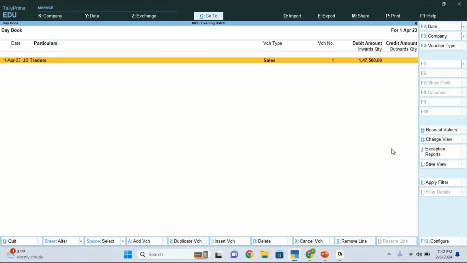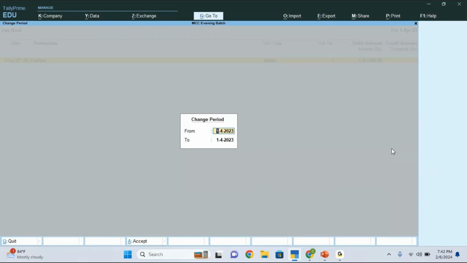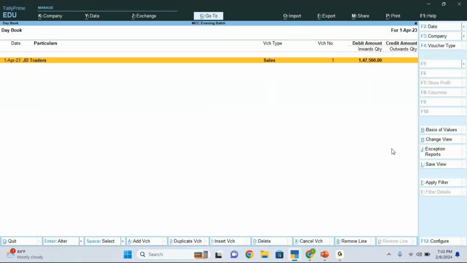Did you go to daybook? Yes, sir. Press Alt F2. Okay. And in the date which says from and to, press space bar, enter. Again spacebar and enter. How many transactions is it showing there? It is showing all the transactions, sir.